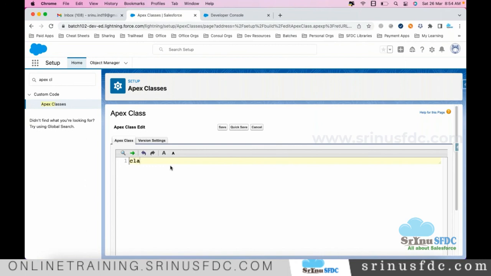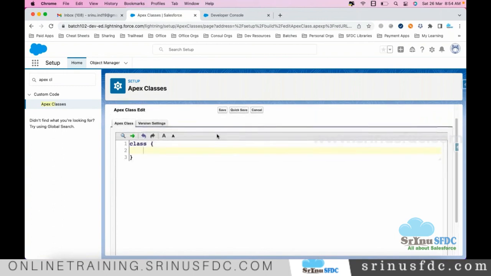The program should start with either class or interface. For now we are dealing with the class and the body of the program, right? In the curly bracket inside that. So this is the body. Inside that we write the different elements of the program.